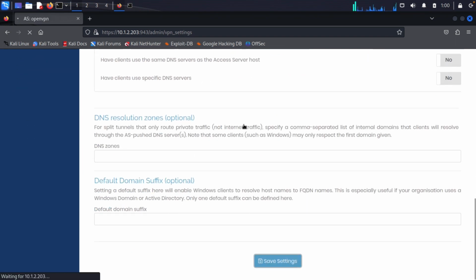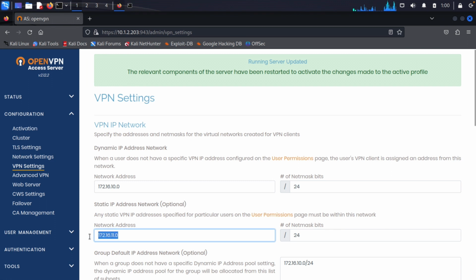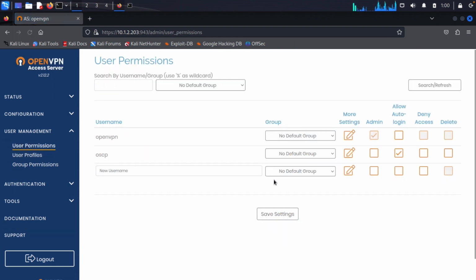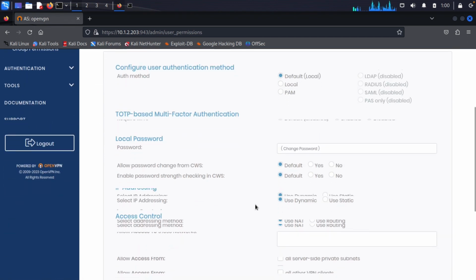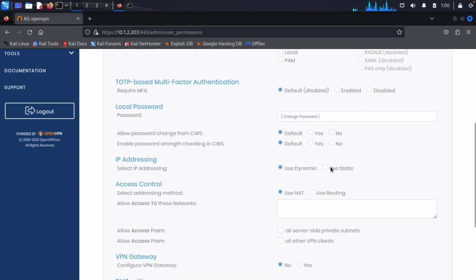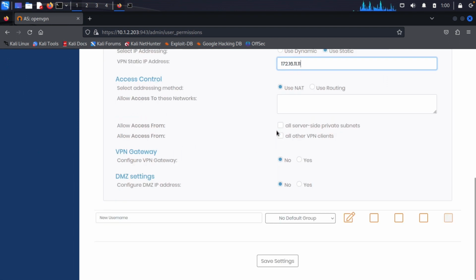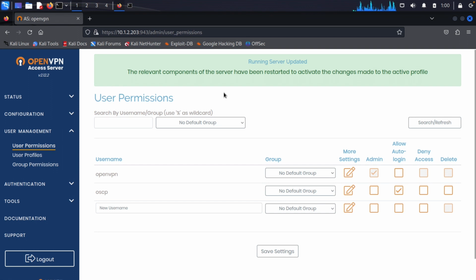We'll go ahead and hit save, update running server, and then now that we've got the static subnet there defined as the 172.16.11, I'll copy that, go back to user management, user permissions, the OSCP user, more settings, and then down here I'll define the static address, and I will say you get 11.11. Save settings, update running server, and that's ready to test.